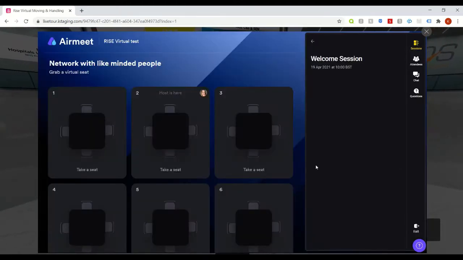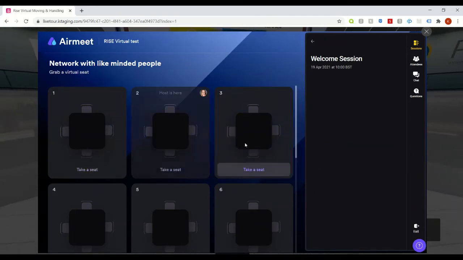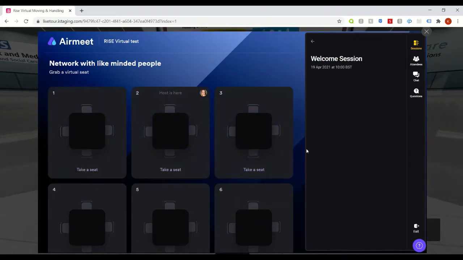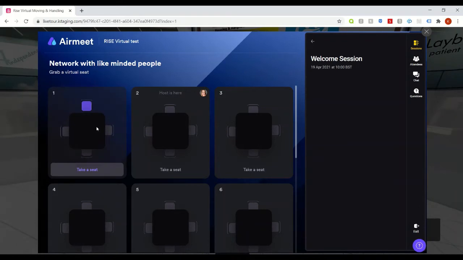The networking lounge has now loaded. And as you can see, there are a number of chairs and tables, and I'm able to take a seat at any of these. Obviously, there's only 2 of us in here at the moment to demonstrate for you, but there would probably be a number of people around all of these tables on the event.